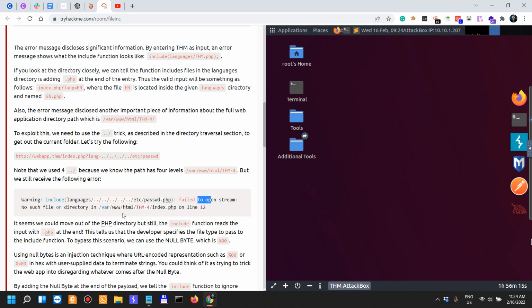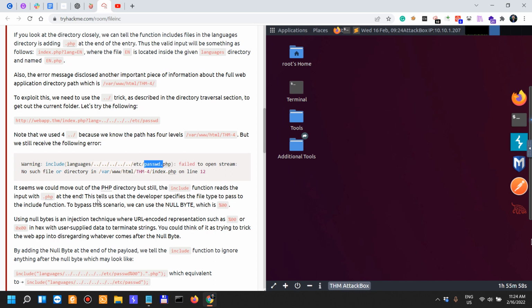In this case, we get: failed to open stream, no such file or directory. It seems we could move out of the PHP directory, but still the include function reads the input with .php at the end, so it actually tries to add .php to /etc/passwd. This tells us that the developer specifies the file type to pass to the include function. To bypass this scenario, we can use the null byte, which actually is added at the end.